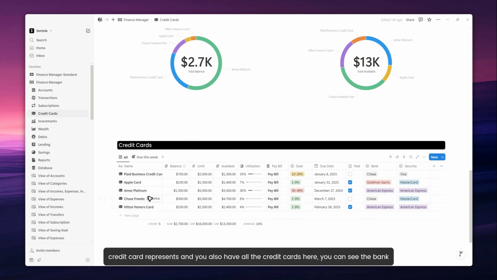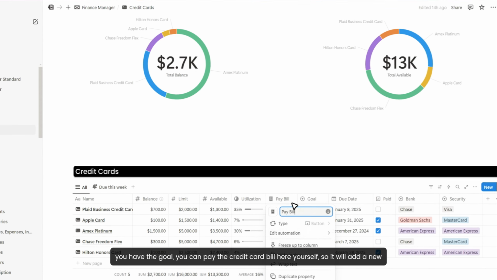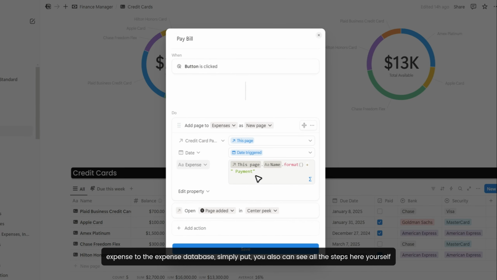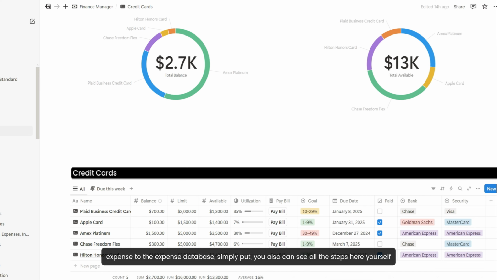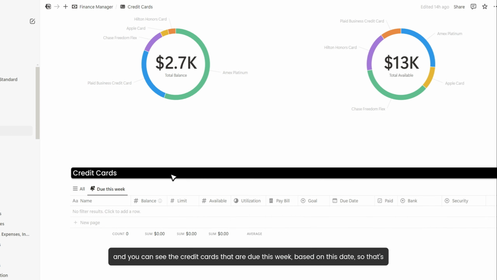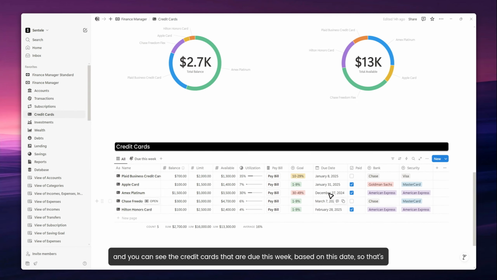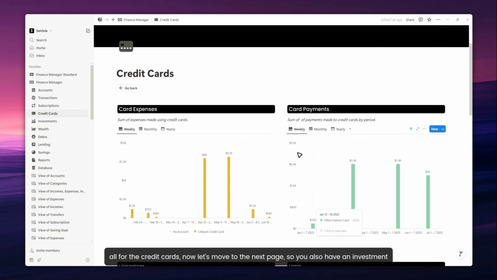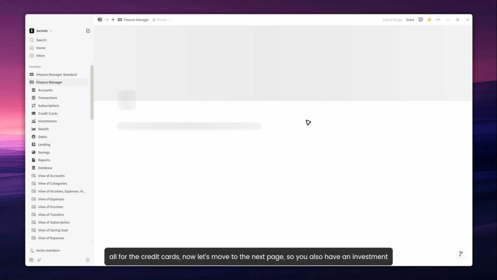It's grouped by the particular credit card, so you can see how much each of the credit cards represents. And you also have all the credit cards here. You can see the bank and security set as well. You can mark them as paid, and you can set the due date. You have the goal. You can pay the credit card bill here itself, so it will add a new expense to the expense database, simply put. You also can see all the stats here yourself, and you can see the credit cards that are due this week based on this date. So that's all for the credit cards. Now let's move to the next page.